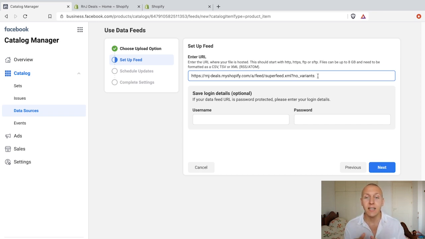Now, what this does is that if you have an item that has multiple colors, for example, and then you create an ad, well, that ad could show the same product but in different colors. But that is just a waste of ad space. The true power of using dynamic ads is that it can show a lot of different products. So by using this term, question mark, no underline variants, that means that you're not going to be displaying any variations whatsoever, only unique products, okay? So this is very important that you add in.